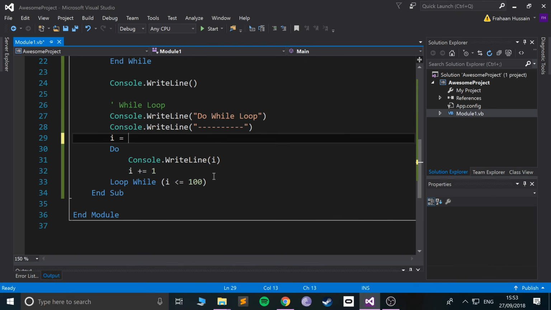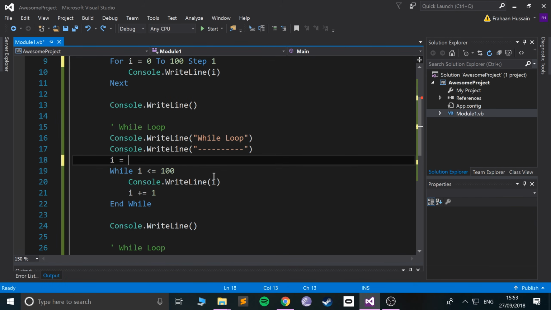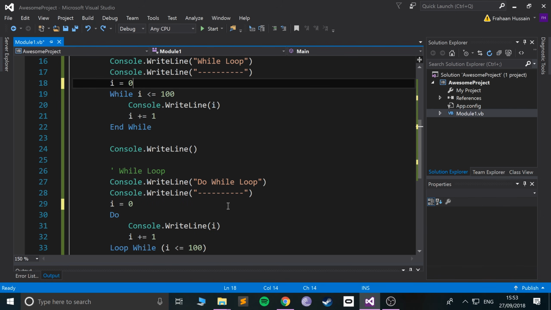So I'll undo this. There we go. So those are the 3 main types of loops.